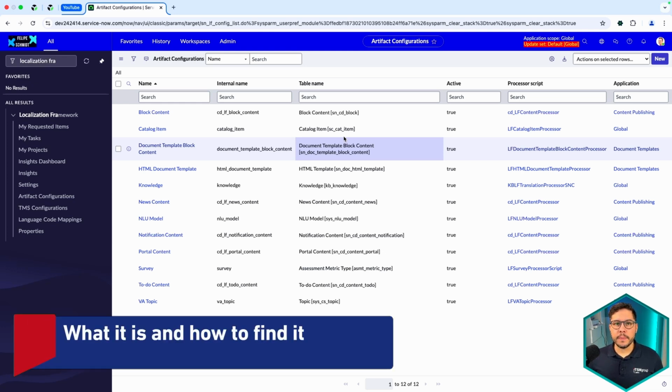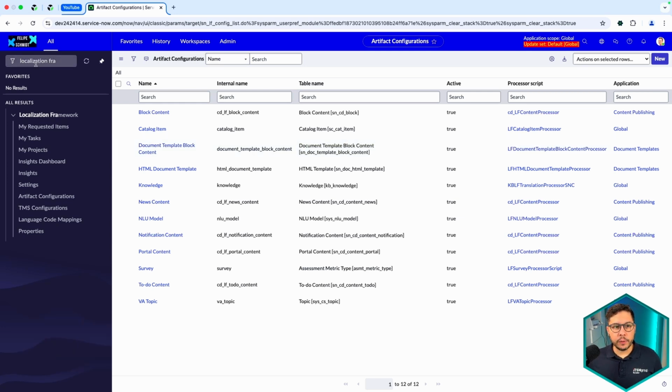Before we start, it's important to understand what the localization framework is and how you can find it. If you type localization framework in the filter navigator in ServiceNow, you're going to find the application and its modules. The most important ones here are the settings and the artifacts configurations that we are going to focus on today. With that, you're going to be able to create the basics for those translations.